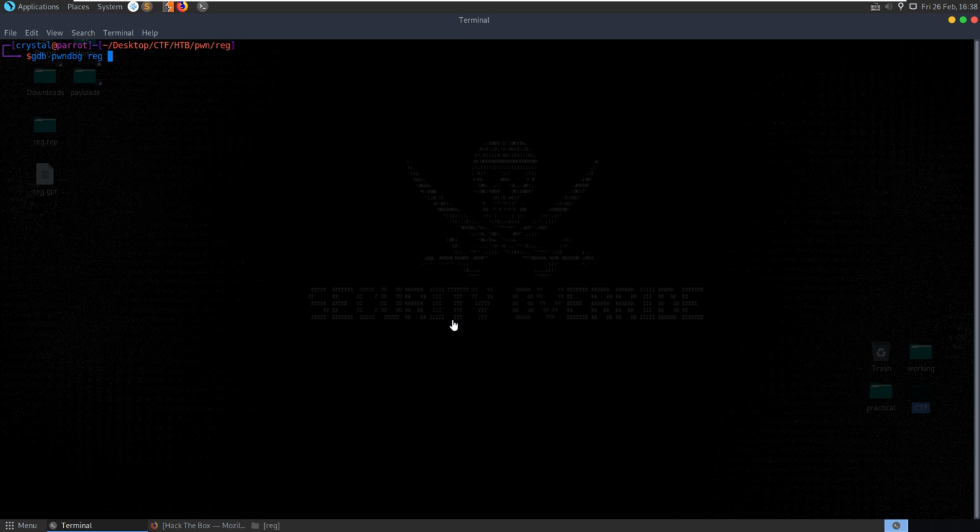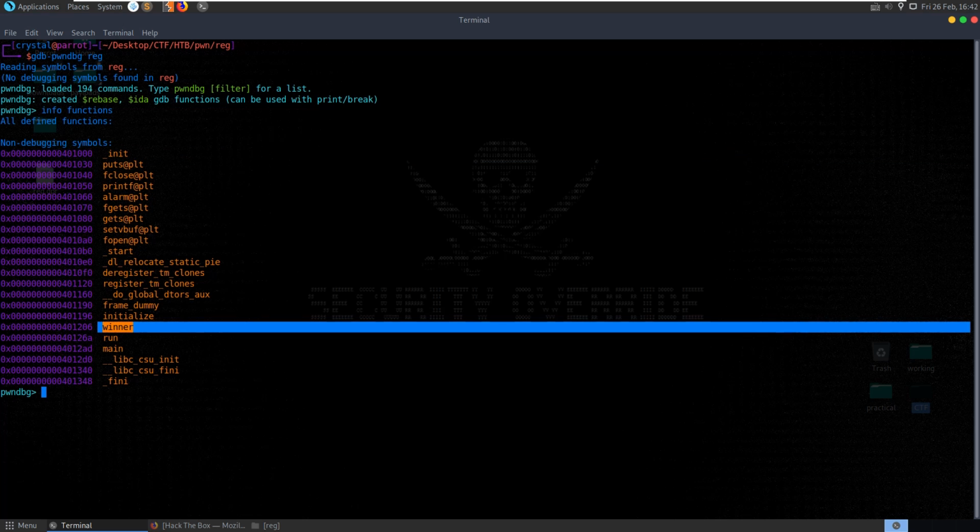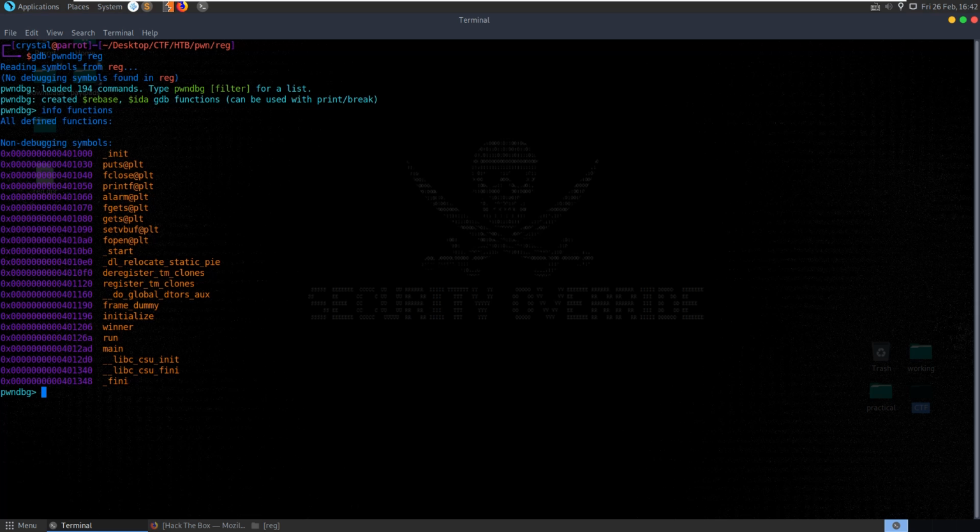Let's open this up anyway. So we can look at the functions in here as well in PwnDbg. We can do info functions, get a list of these up. See, we have our main, we have the run, and then we have this winner function, which is where we want to try and get to. So essentially this is what's known as a return to win challenge. Our goal is to return to the win function, and so we need to overflow the instruction pointer with the address of this function. Essentially, that's our goal.